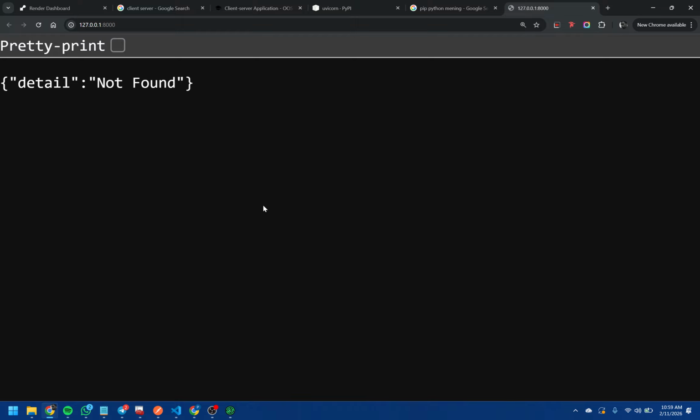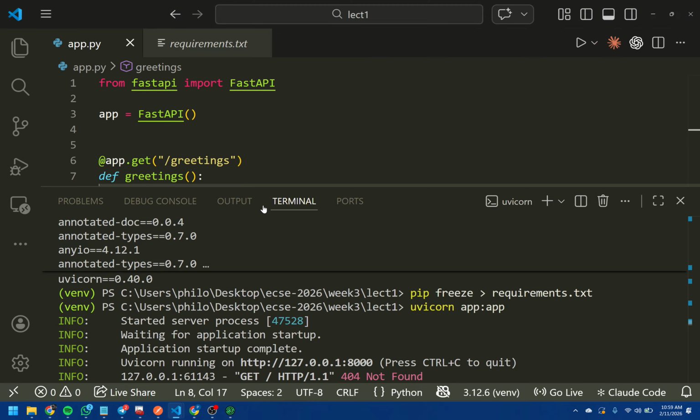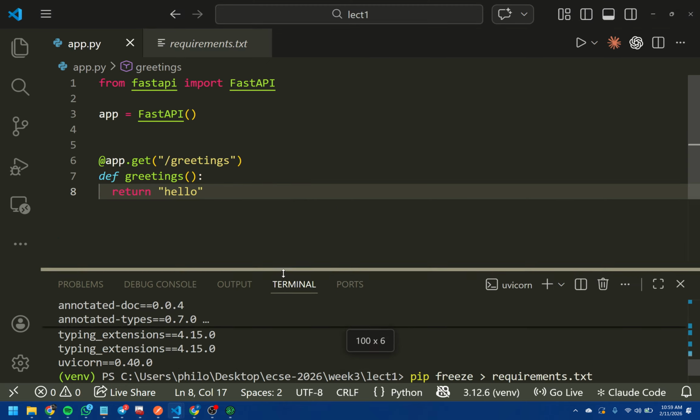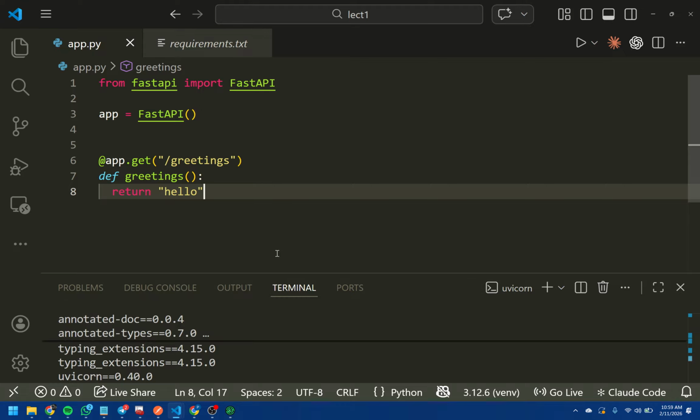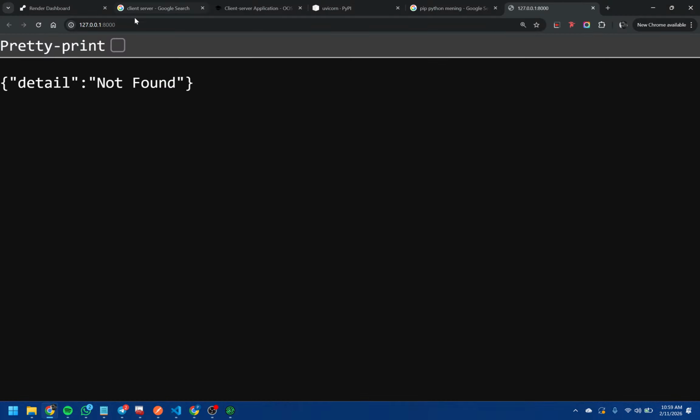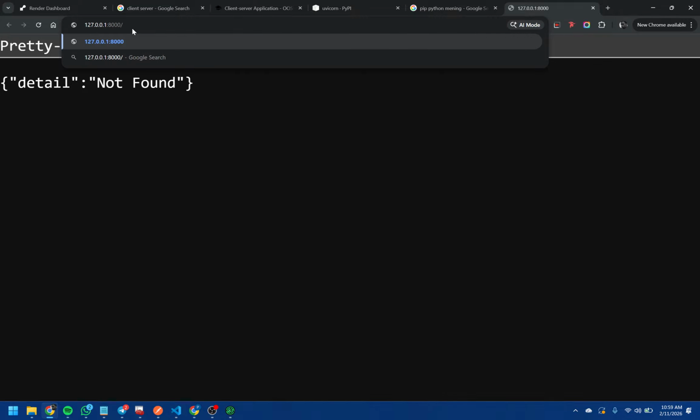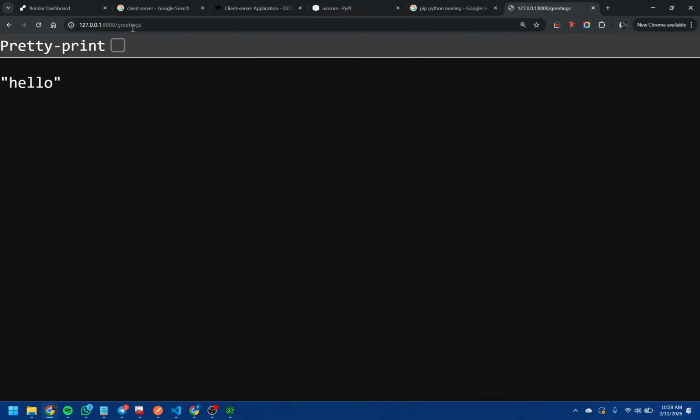But let's look at our code. We don't have any function that is supposed to serve a request to slash. We have slash greetings, but we're not asking for slash greetings. We're asking for slash. So let's go back into our browser and put slash greetings. And you should get hello. We can also try to get that error.